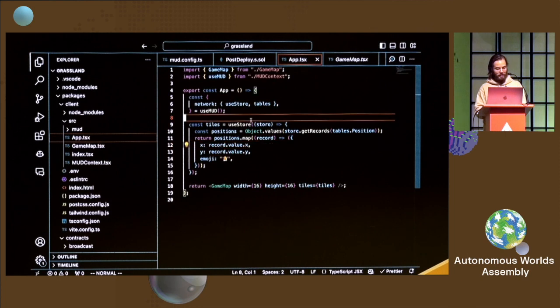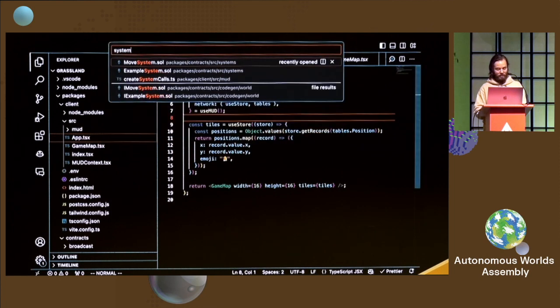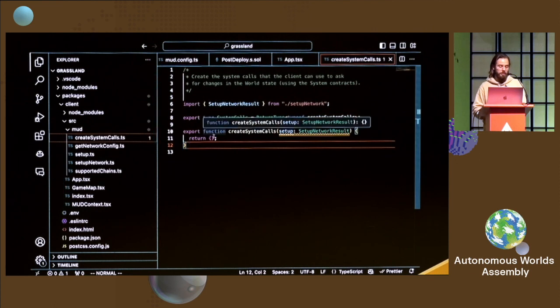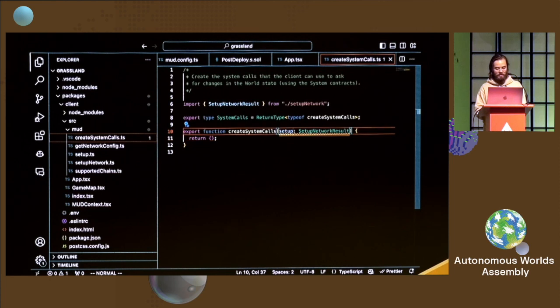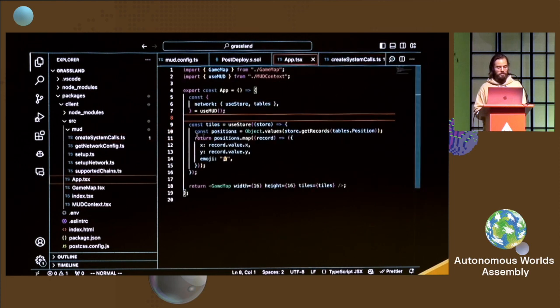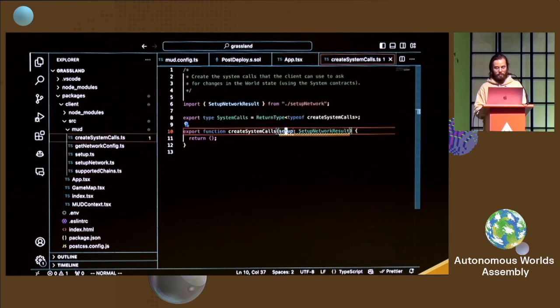So what I'm going to do here is go into the system calls, the createSystemCalls function. This is essentially just a helper to make it easier to organize your code in a way that makes sense. You could technically also directly call the world contract here, but I'm just going to do it here, because later that will be useful. So what we get here on the input for our createSystemCalls should be the world contract, yes.